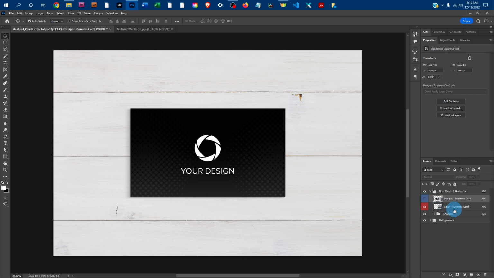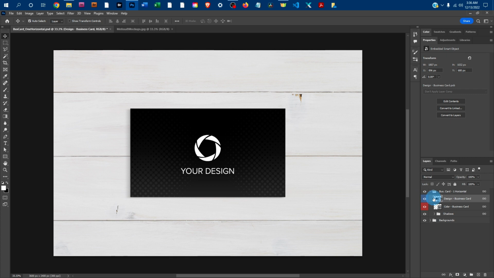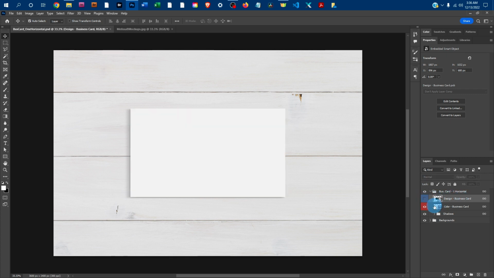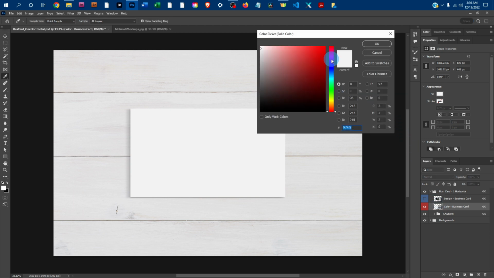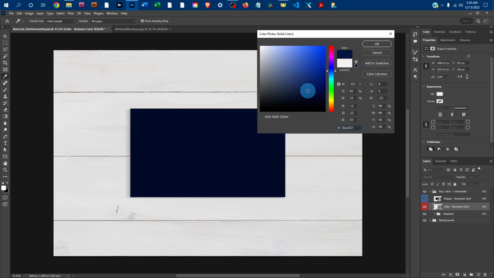If you want to, you can also adjust the color of the business card. So I'm going to click the little eye icon next to the Design - layer to hide it temporarily. And then you just double click the thumbnail icon in the Color - Business Card layer. And that would bring up the color picker. And here you can just click anywhere in the rainbow slider to change the color. And you can click in the gradiated box to change the lightness and darkness of the color.